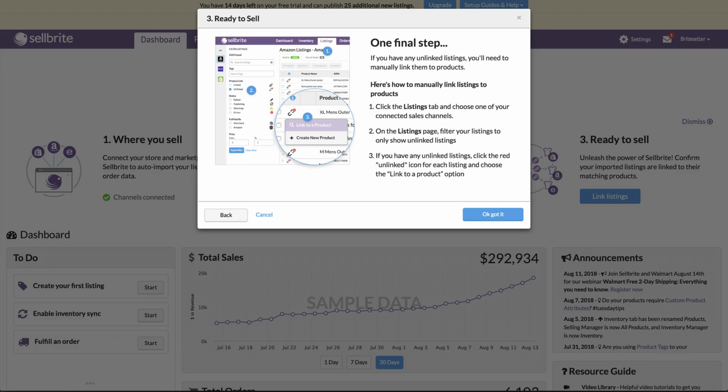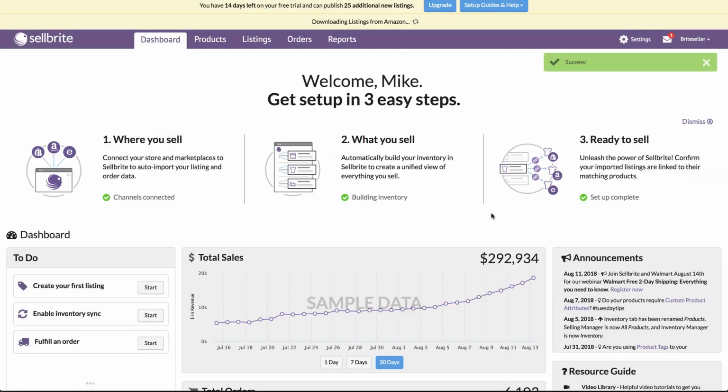And if there is, for any reason, if we aren't able to link a listing to a product, Sellbrite will skip a product if it detects that you have multiple listings with the same SKU. We'll skip trying to build that product in your product catalog. You can always do that manually right in the interface. You can link a listing to a product and you can create a new product from a listing at any time.